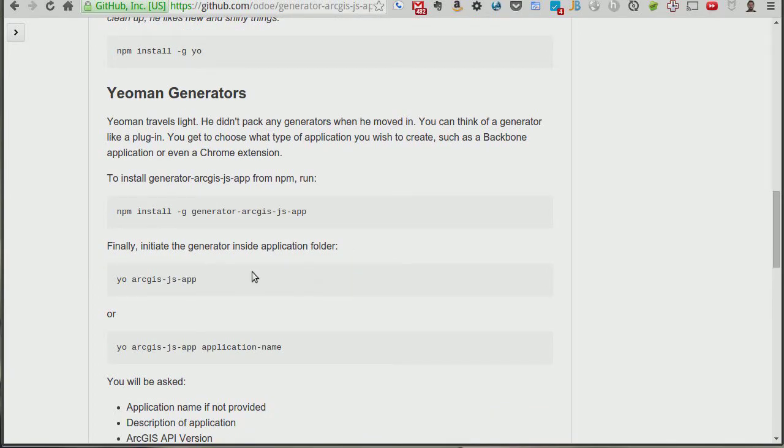So once you've installed Yeoman, all you have to do is go to a folder that you want to use for your application, type in yo arcgis-js-app, and you're up and running. So let's check that out real quick.